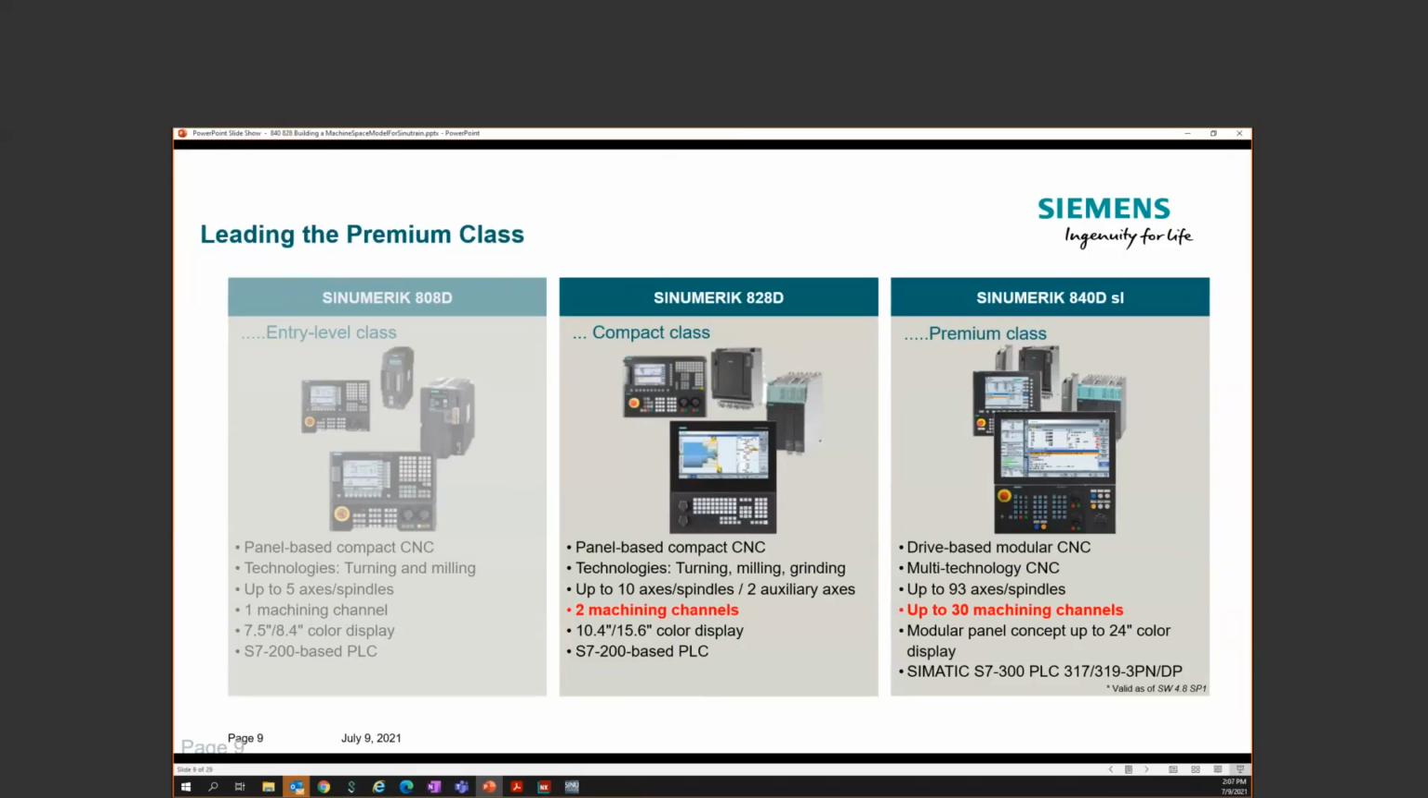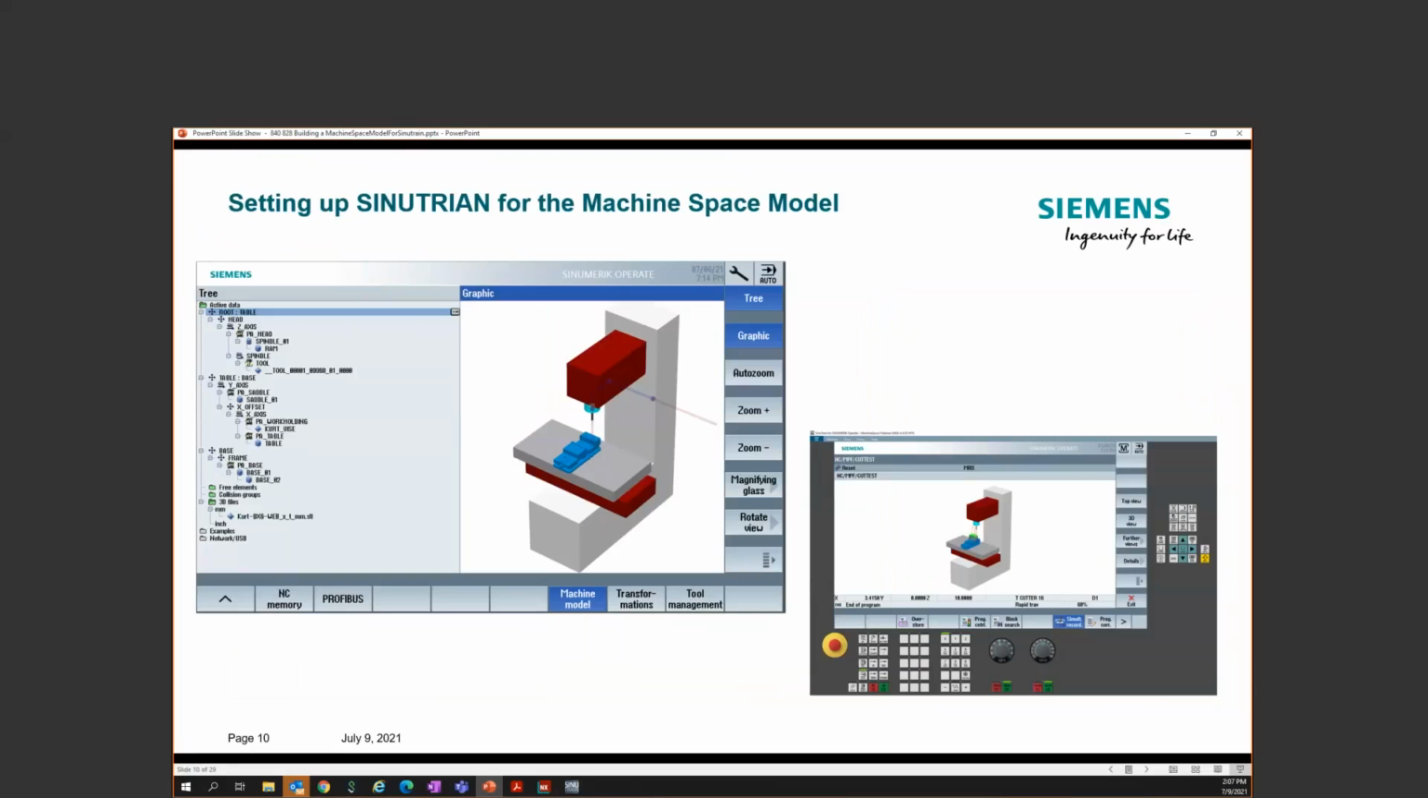808 has its own offline programming package, which is kind of a watered down version of SinuTrain. So you won't be able to do everything I'm showing you today in the 808 on PC variant. But certainly if you have an 828 or an 840 and you're looking to take SinuTrain to the next level, that's what's going to lead us into the topic for today.